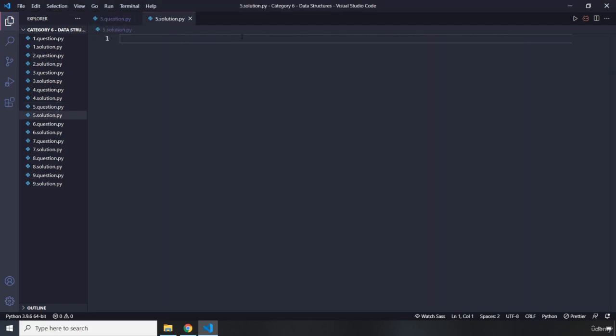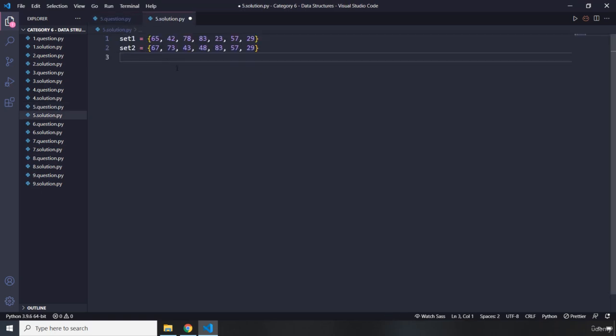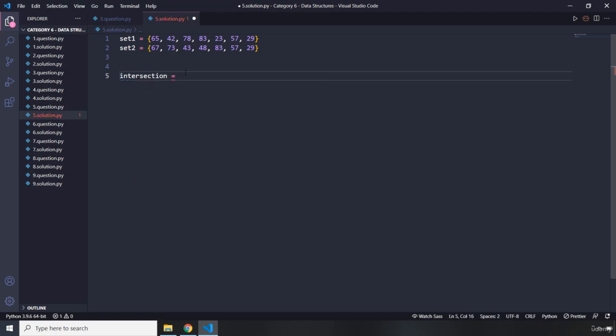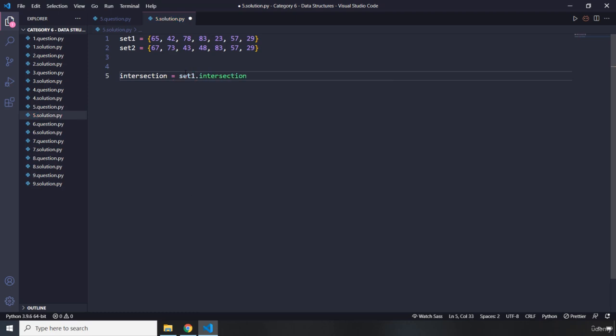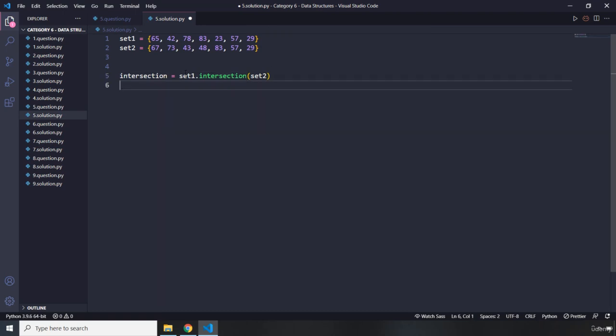I'm going to grab the first set and the set number 2. I'm not going to change them to set 1. This is a valid Python identifier. So I'm going to say intersection. This is going to be equal to, I'm going to grab set 1 and say dot intersection, and I'm going to pass in set 2, right?